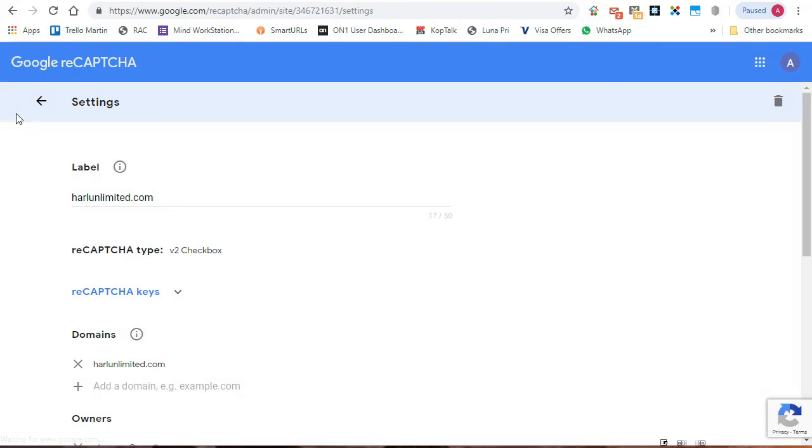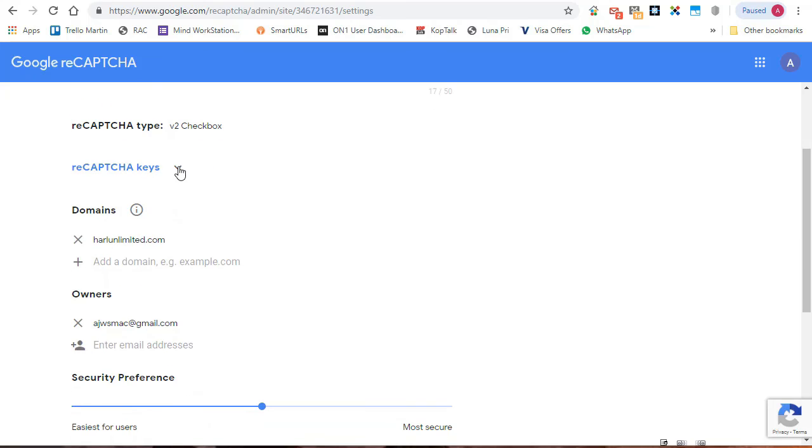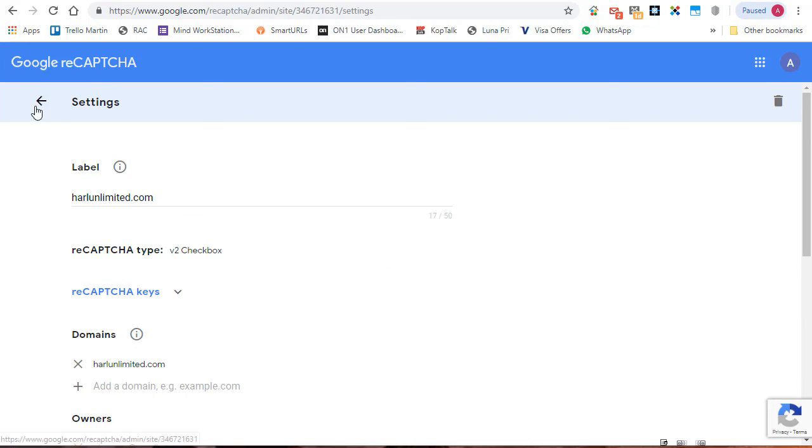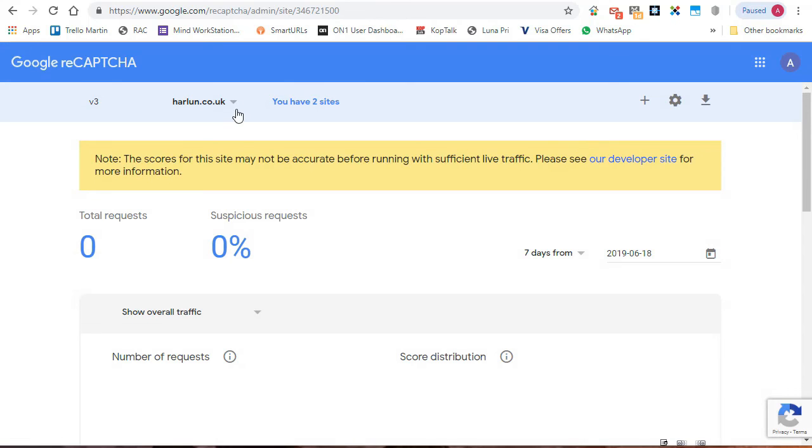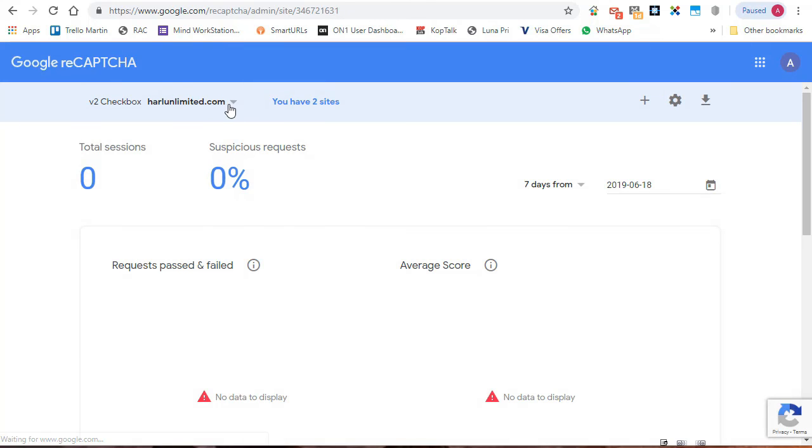If we go back to the settings, you can see that we can easily access the secret keys when we want to. If we go back to the main screen, you can see we now have two sites, and those two sites will have their own data. You can see that this site is using version 2 of ReCaptcha, this site is using version 3.